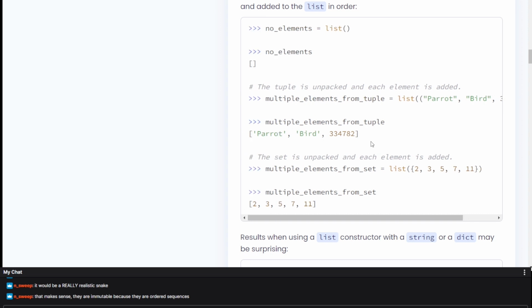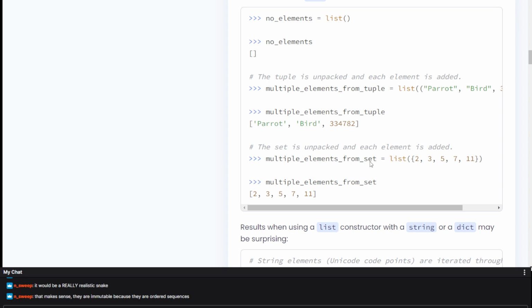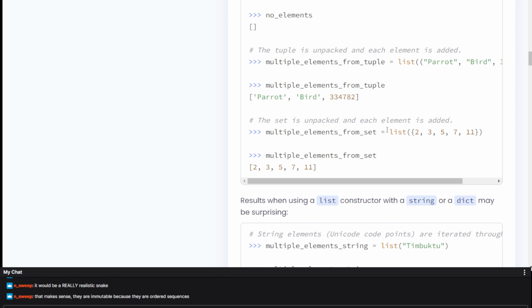Multiple elements from tuple. The set is unpacked and each element is added. Sets. I mean, why would you... I guess I see. I don't know. Like, what's the purpose of this? I mean, maybe this isn't the best exam. Oh, wait. They're making a list out of something that's not a list. So I guess that's the point of list, to make this list.